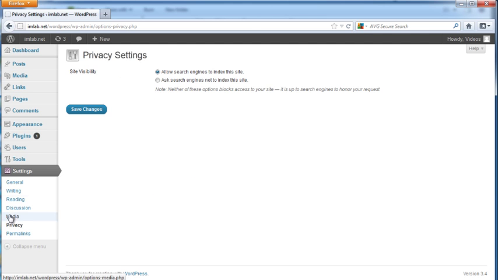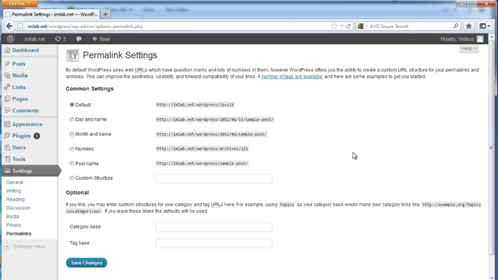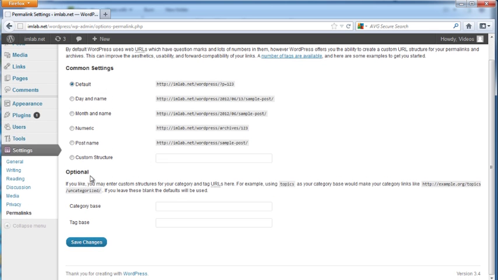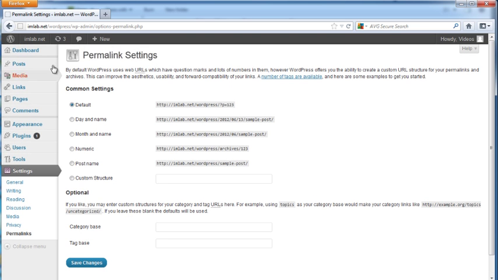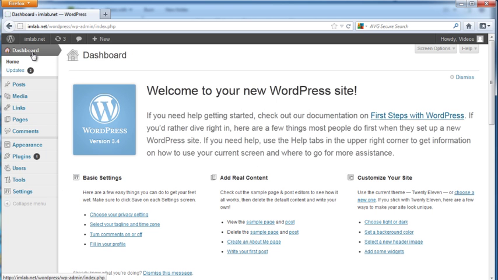We've got our privacy settings, and this allows you to choose whether you want search engines to index the site or not index the site. So you may want to keep it so search engines can't index your site until it's up and perfect the way you want it to be. And finally, we've got the permalinks. The permalinks allow you to choose common settings for day and name, month and name, etc., and other optional choices at the bottom. So that's a very quick overview of your dashboard.